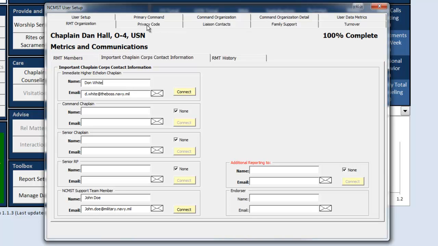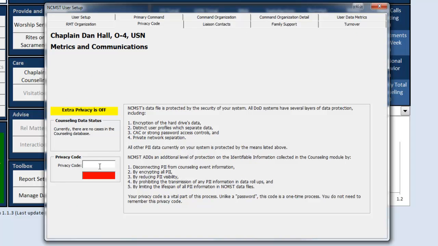Now, chaplains, there's one more step I'd like you to do, and that's move over to the privacy code information. And in the privacy code, I'd like you to type in an alphanumeric or just a keyword that you can remember. And you only need to type it in twice, so you only need to remember it twice. So type it once in the white text box field, then move down into the red one to confirm it.